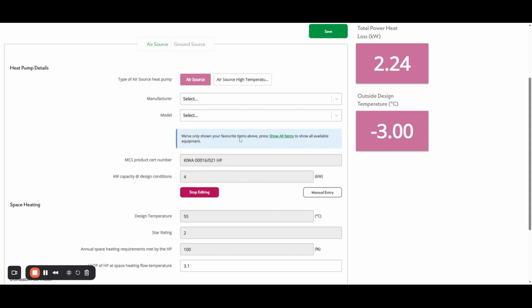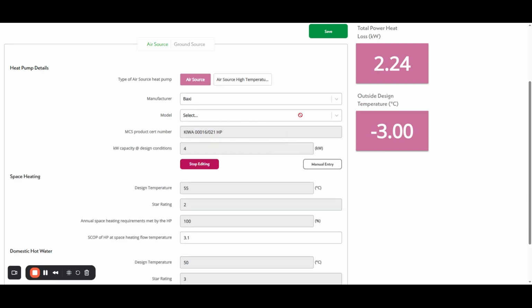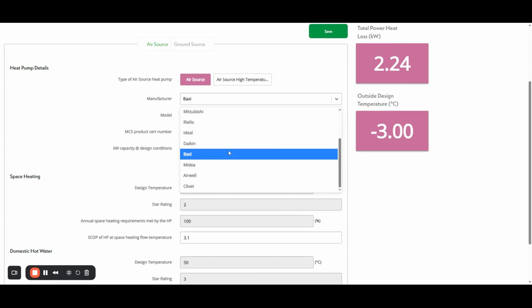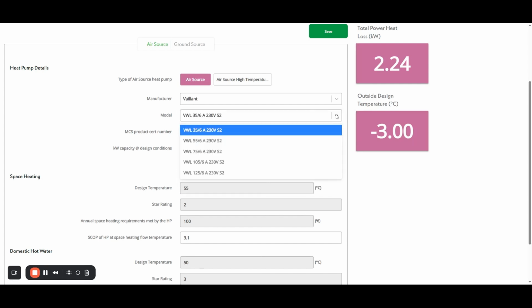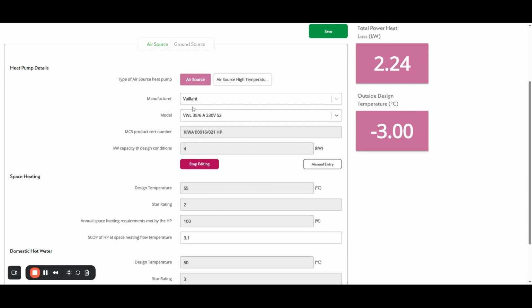If you haven't favorited any items, then you just click on this show all items and it will show everything that we've got. But I have favorited Airwell and Baxi. So I think I favorited one Baxi. So there I can select it from there. But if I wanted to show all items because I'm installing something new, then it will give me all of the manufacturers and all of the product numbers as well within that section. So once you've selected the one that you want, you can stop editing.